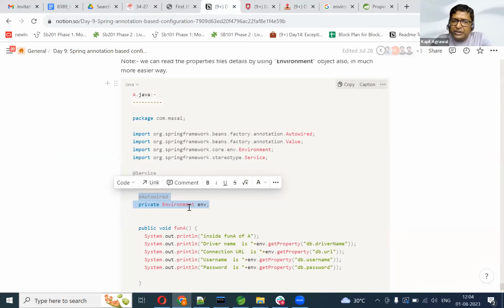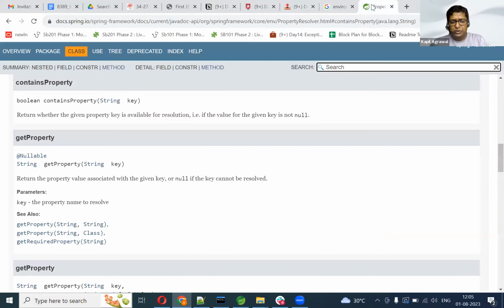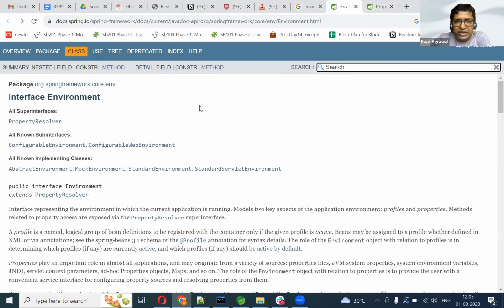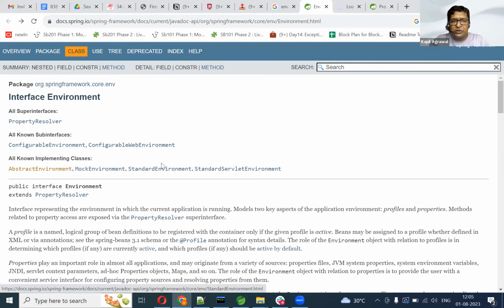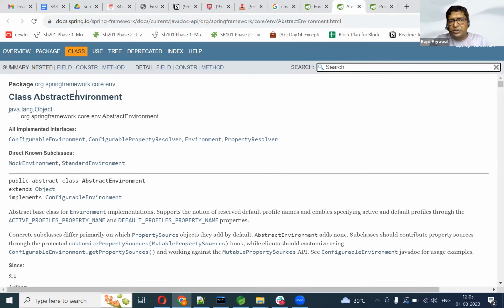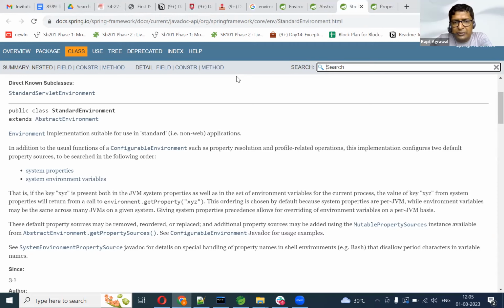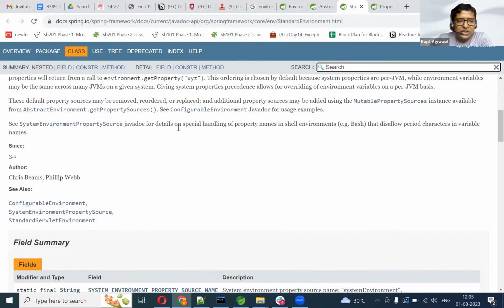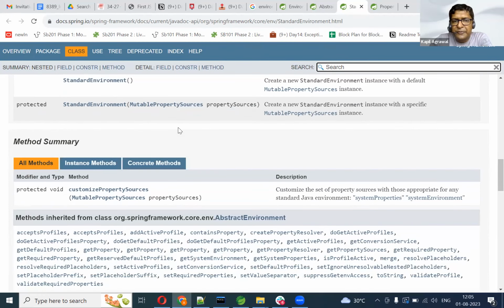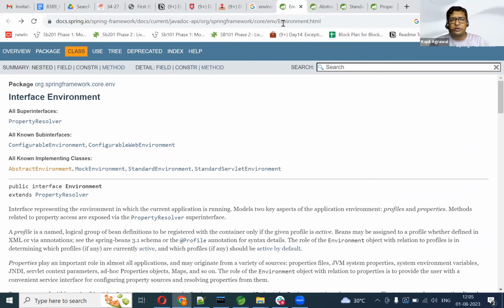This time, can I say that the object of the class that implements the Environment interface will be automatically injected by the Spring container? I am not going to create this. If I'm talking about the classes that actually provide this, can you see that there is one class available called AbstractEnvironment? One class is available that is called StandardEnvironment. If I'm talking about AbstractEnvironment, then the subclass is StandardEnvironment. For a non-web application, this is going to be the normal StandardEnvironment. Using this StandardEnvironment, you can access any number of properties.